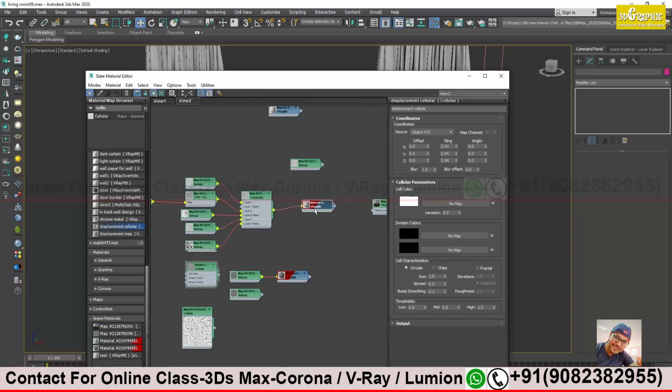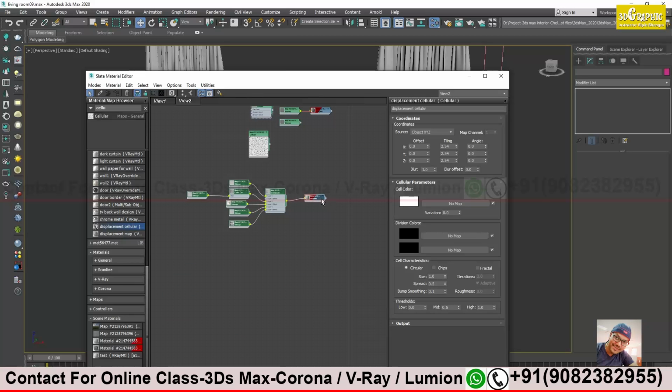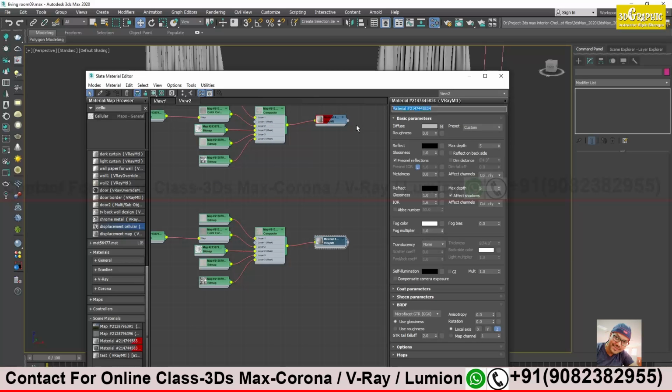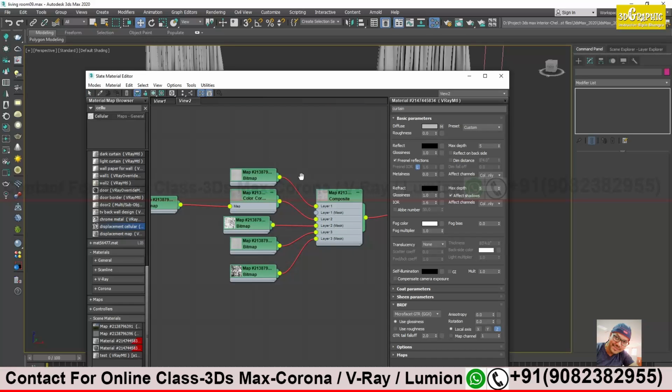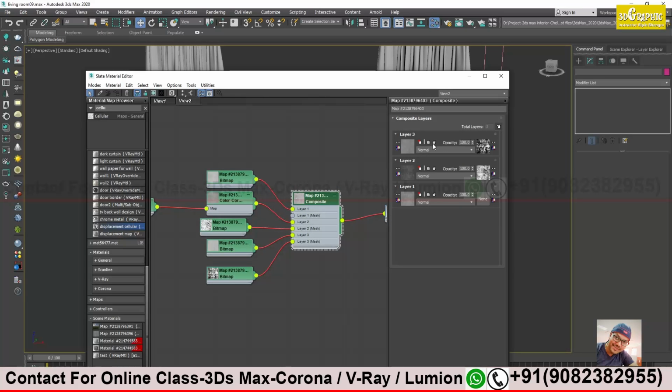What I can do, I can make a copy of this. I will select everything and make a copy of this. For the safe side, let's change the name. Total. Alright, and here I don't need 3, I need just 2. I will remove one. How to remove? Let me see.